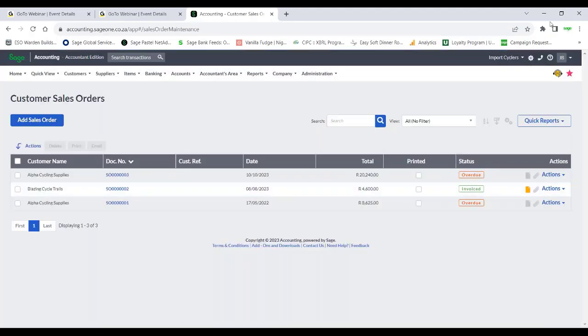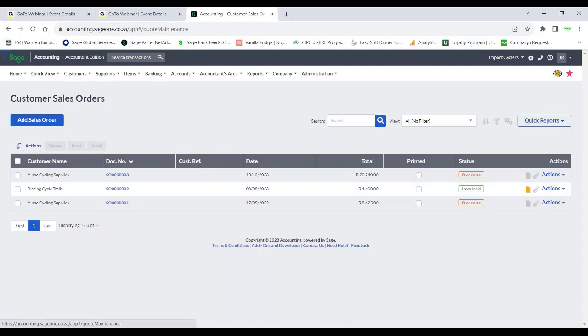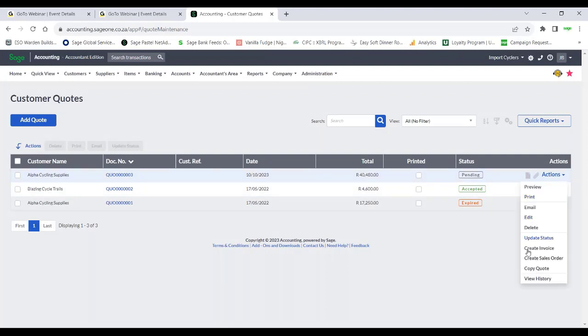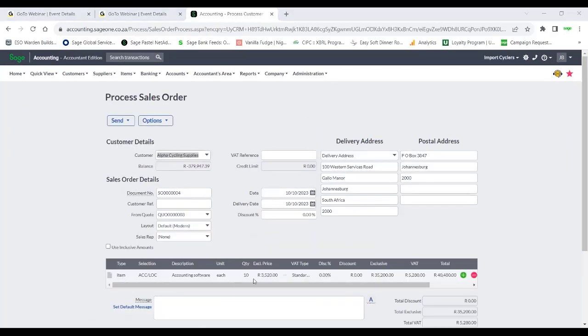But if we look at our, sorry, I'm going to go back to my quotations, it's still saying pending and it's still got everything in place. And if I once again had to go to create sales order, it's still going to create the original sales order. So it hasn't altered it to go, hang on, you only did 5. It's not going to do that at all.